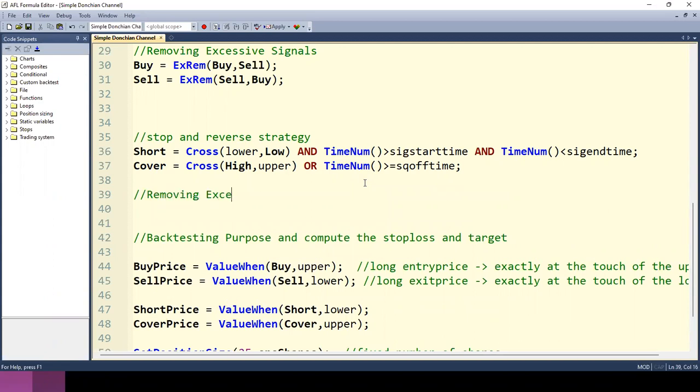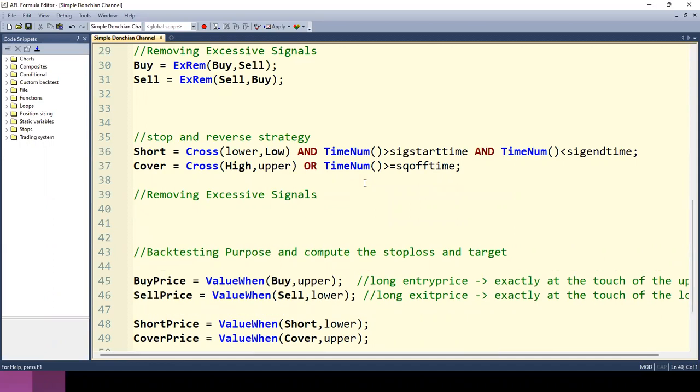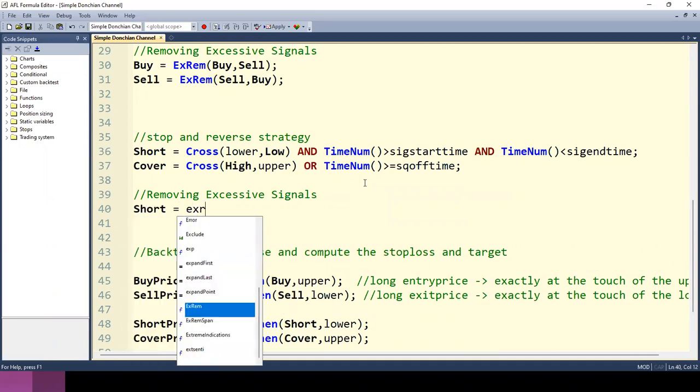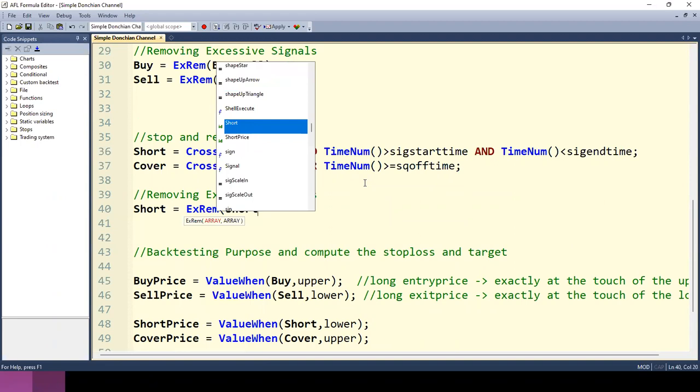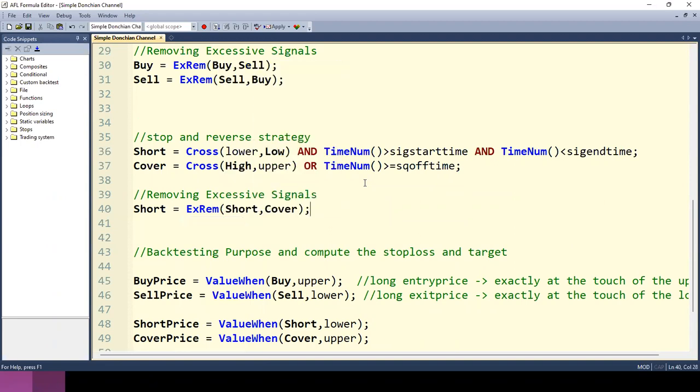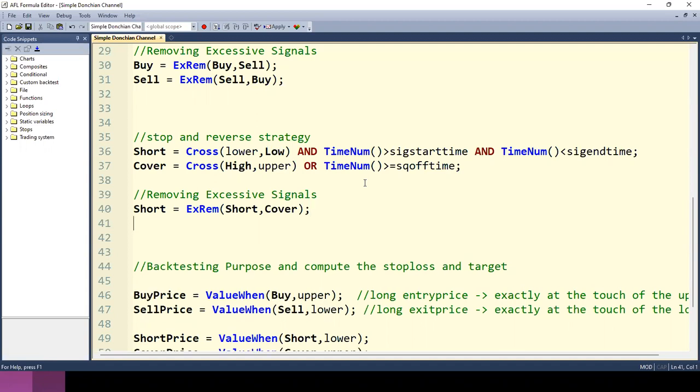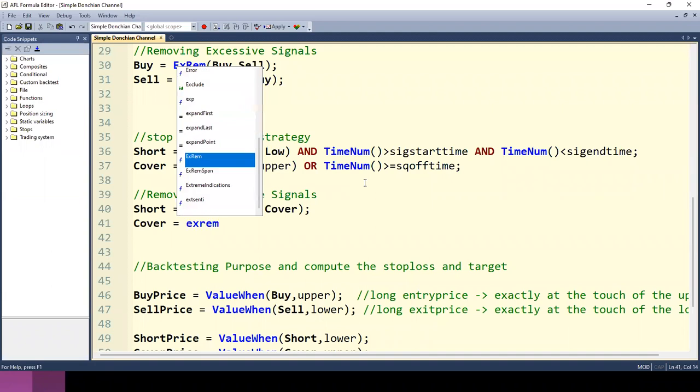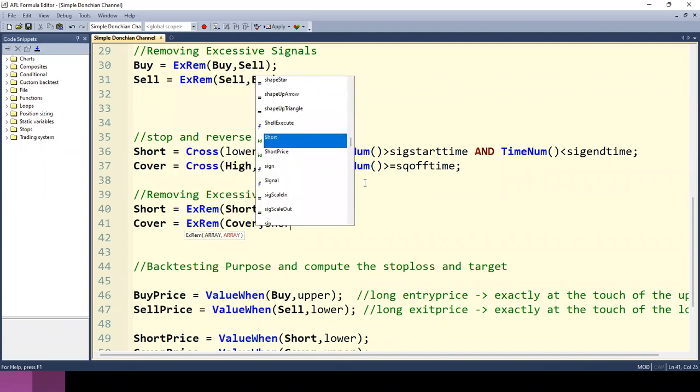Removing excessive signals. I'm going to say short equal to XREM of short comma cover. We had seen in the previous series why to use an XREM. XREM is to remove excessive signals between short and cover. When multiple short signals are there, they will be removed, or when multiple cover signals are there, they will be removed. Likewise, cover equal to XREM of cover comma short.